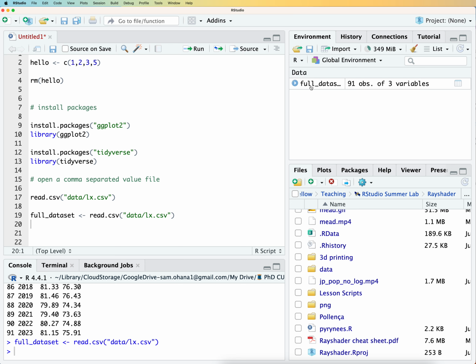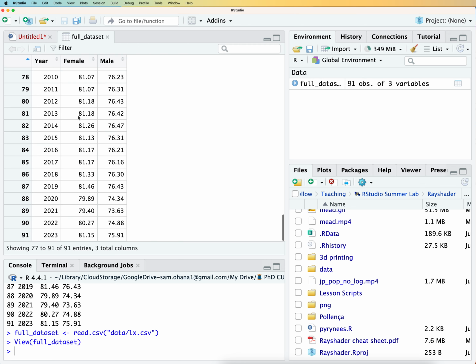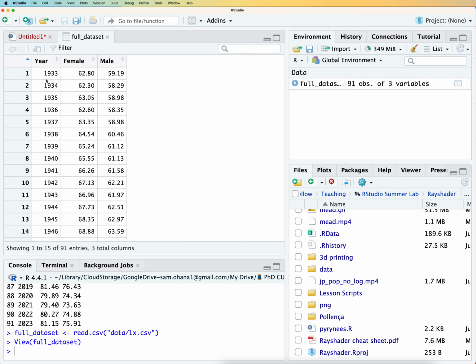You can see it's recognized its name, 91 observations of 3 variables, or another way of saying that is 91 rows and 3 columns. And when we click on it, a little tab comes up here, and we get a nice view of the data. We can't edit it. This particular view doesn't allow us to edit it. We can change the way we look at it, but ultimately this is just so we can see what's inside it.